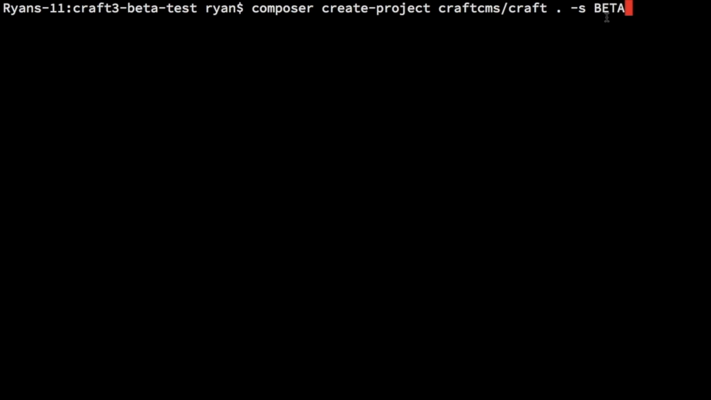But down the road, as more Craft 3 versions are available, we can then choose if we wanted to install a certain version, maybe for backwards compatibility reasons or because we're spinning up a new version of the site for an existing project. We want to make sure that we have the right version. So we have beta here because that's what we're going to install. So let's hit enter. And Composer will do its thing. It's going to fetch the craft CMS slash craft package and install it in our current working directory. And this might take a few minutes because it does have to fetch some code.